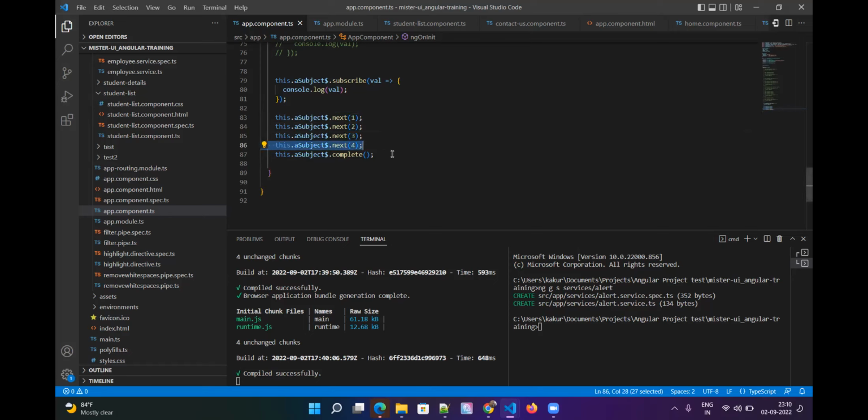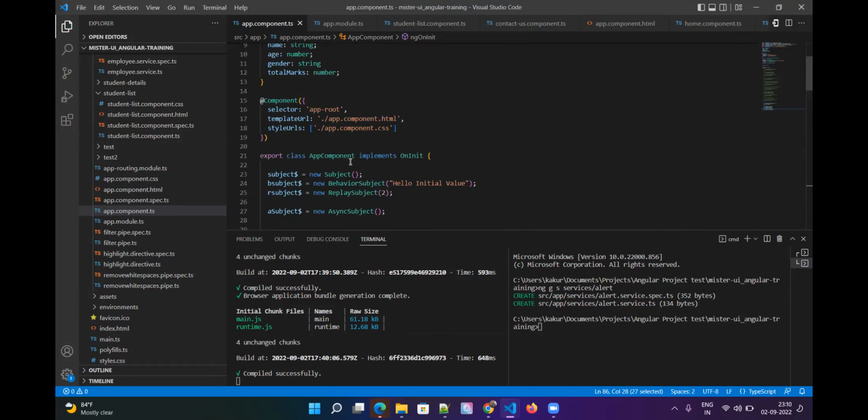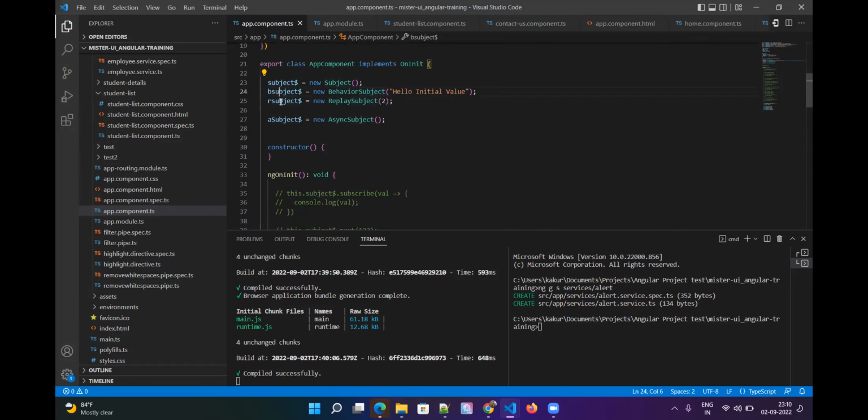So these are the 4 types we have. What are the 4 types? One is the normal subject, another is the behavior subject, the third is the replay subject, which will replay the last 2 messages, and then the async subject. In different scenarios we use these, but mostly we use these 2. In day-to-day tasks, these 2 are enough.